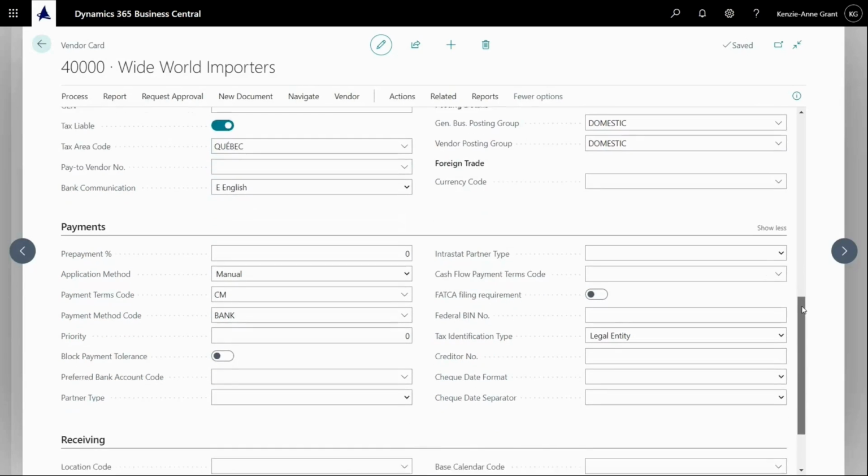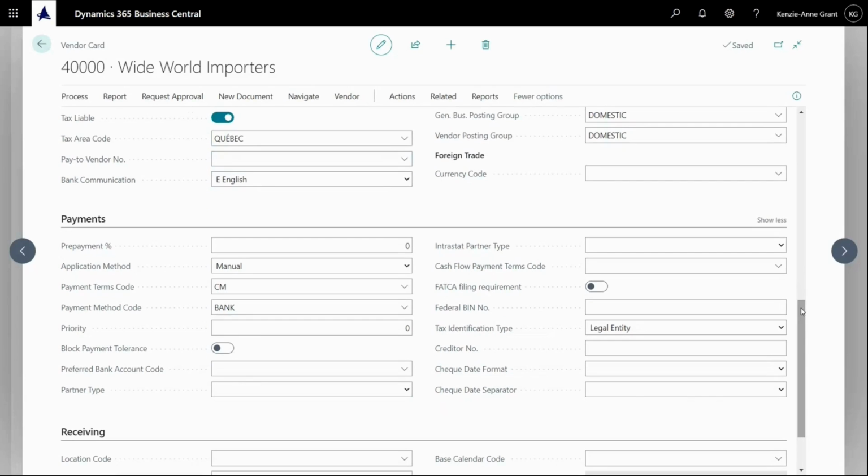Let's go down to payments. We have the application method right here. It specifies how to apply the payments for the vendor. And if you click right here, it could be manual, or it can also be applied to oldest. Normally people use manual. It gets a better overview.